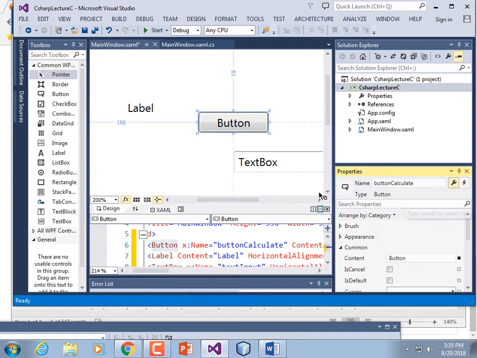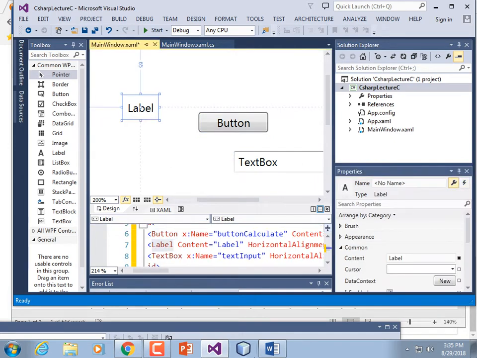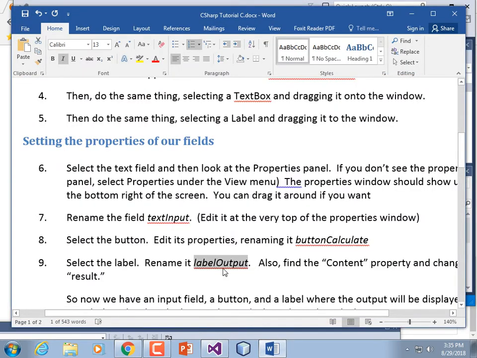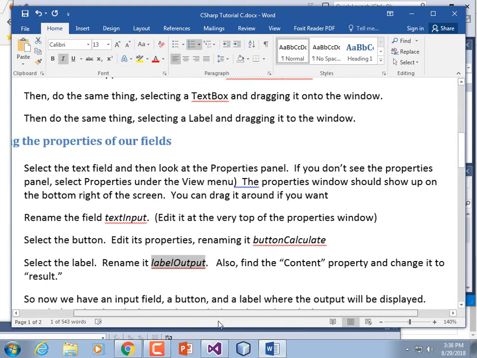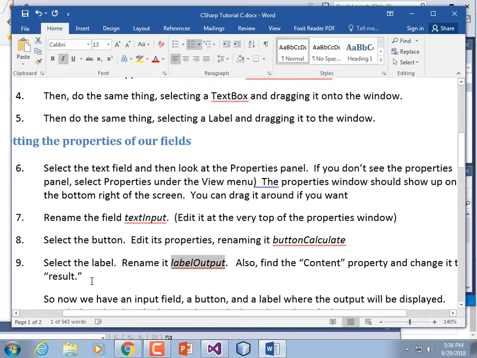All right. And lastly, what was our label supposed to be called? It was supposed to be called label output. And then it says, find the content property and change it to result. So not only are we going to change the name of the label, we're going to change the text of it that's inside it to result. And they call the text of it inside of it content.